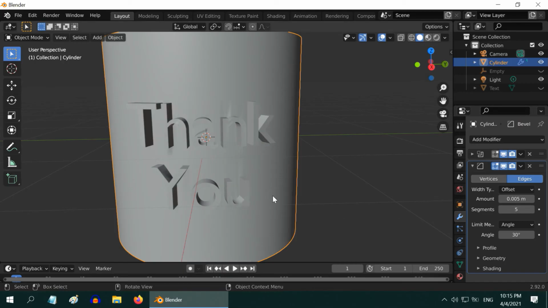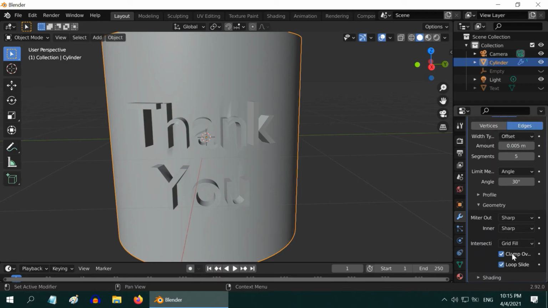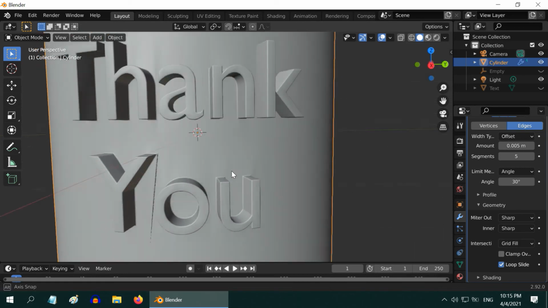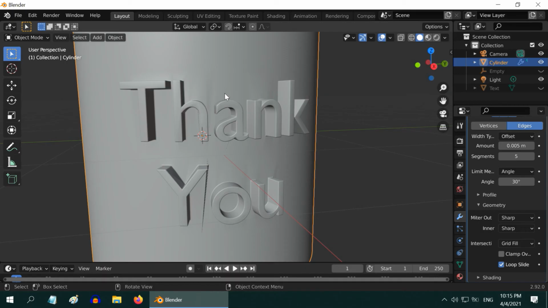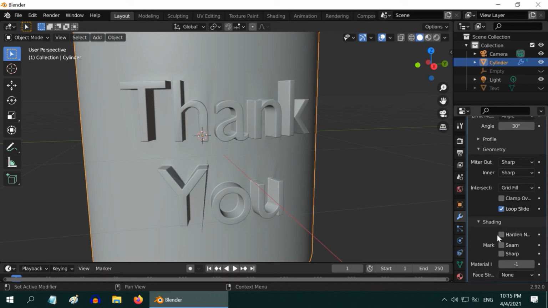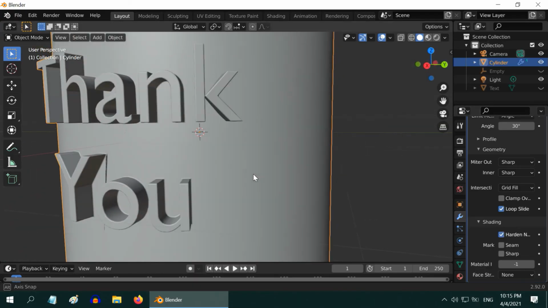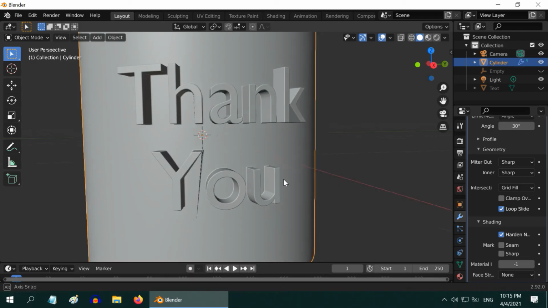The bevel effect is done, but it is suppressed. Just come down and expand this geometry section. Remove this clamp option. Now you should be able to see a nice bevel effect on all the edges. And, in order to take care of these little bumps on the surface, go down to the shading section and expand it. Then select the Harden Normals option. Everything is now perfect, and the emboss effect stands out clearly.